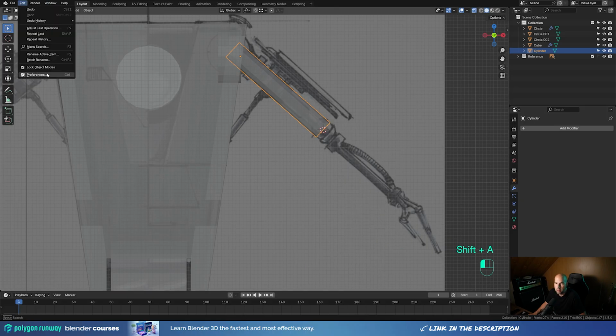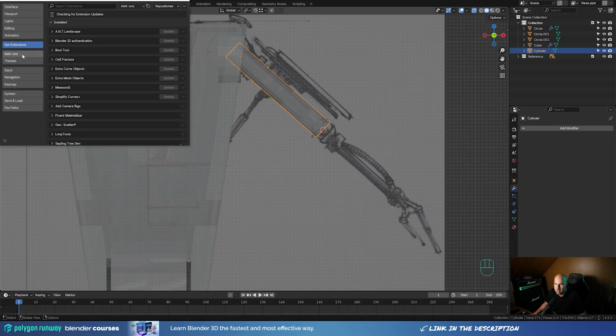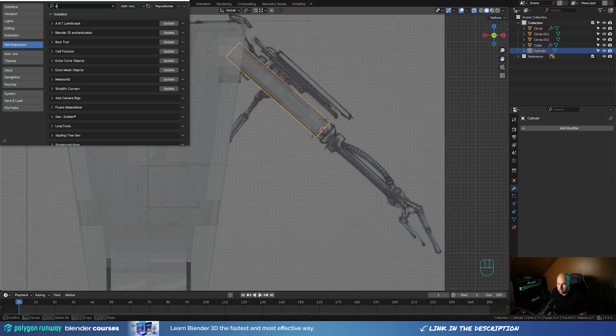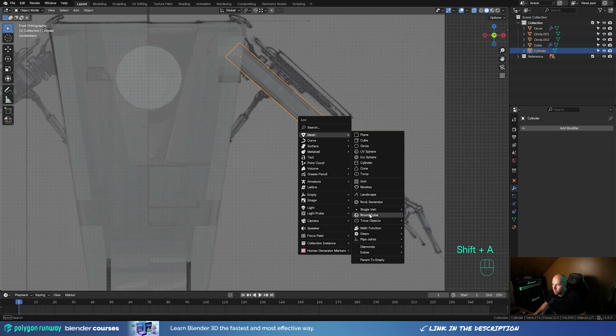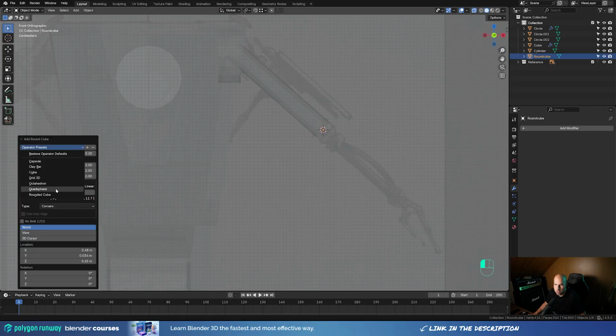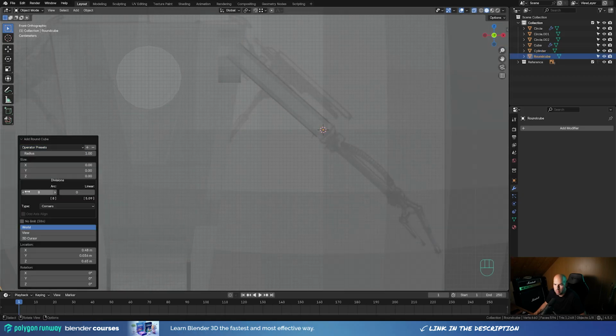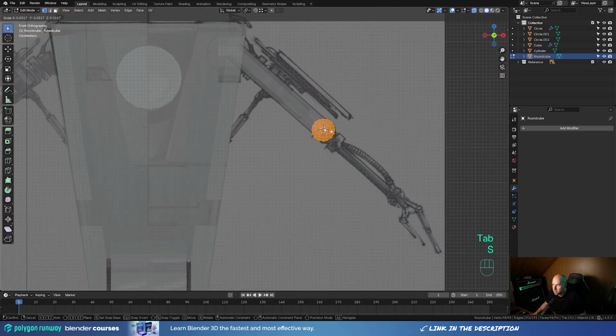If you don't have it, just go edit, preferences, get extensions and search for extra mesh objects, hit install button, and you will have that option right here, and then you can choose the quad sphere template, reduce to something like 4, tab into the edit mode and just scale it down.